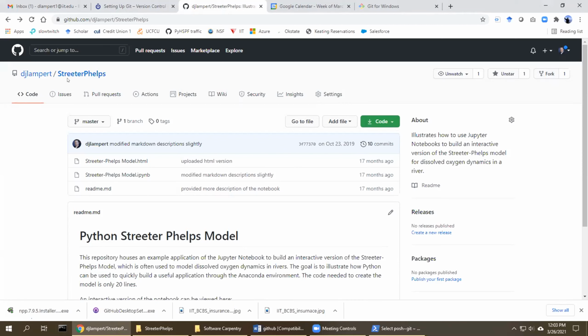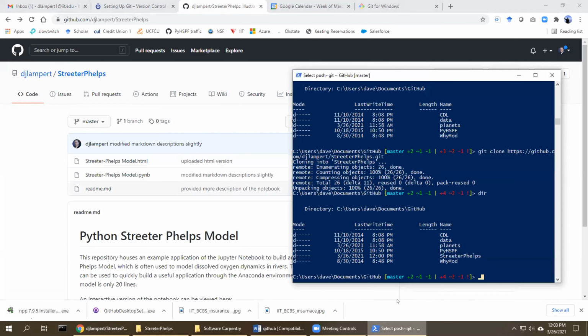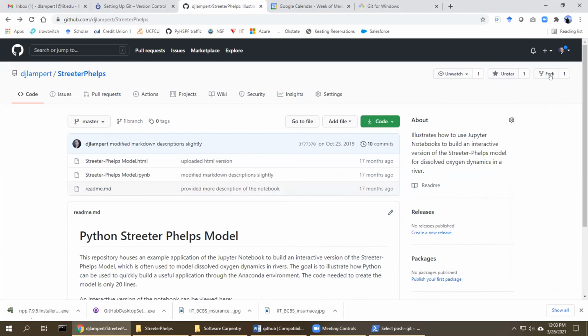And so you should be able to fork Streeter Phelps by hitting this button right here. I don't know what happens if I try to fork my own, but if you do that, it should be very easy. And so instead of saying DJ Lampert Streeter Phelps, now it should say your username and Streeter Phelps. Everybody go in and fork it, and then go ahead and click on your version of it and see if you can get there. Let me know if that works out. Where's the fork? The fork button is up on the top right here.